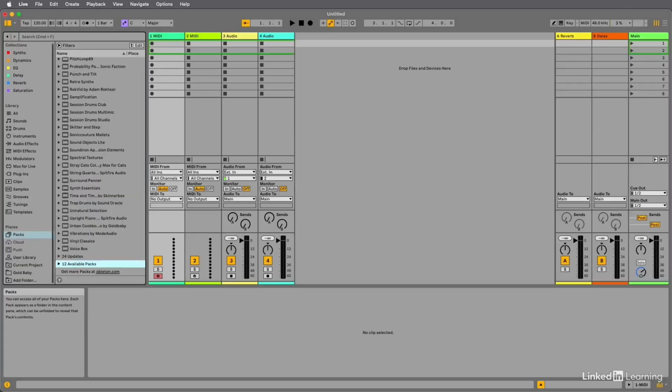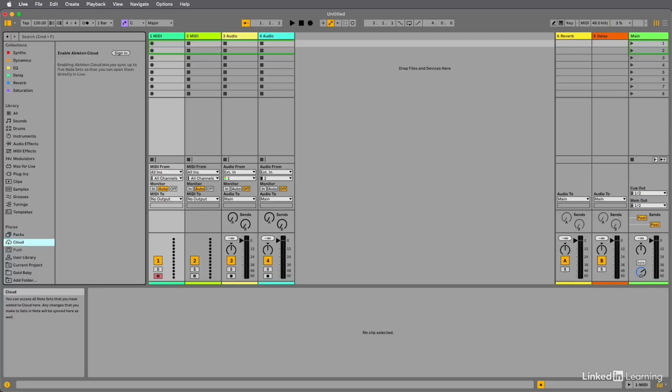Now, below the packs category in the Places section of the sidebar here, we have access to the cloud. This allows you to pull files from the cloud that were created by Ableton Note, which is an iPad app. Below that, we can access files that were created on a standalone version of Push 3. That's a version of Push that actually has Ableton built into it, and you can use that without having to have it connected to a computer.